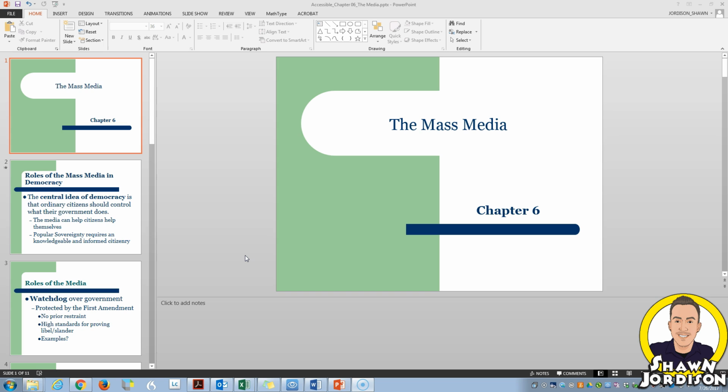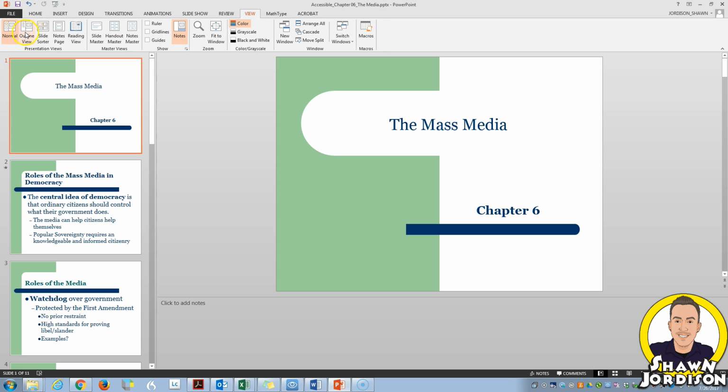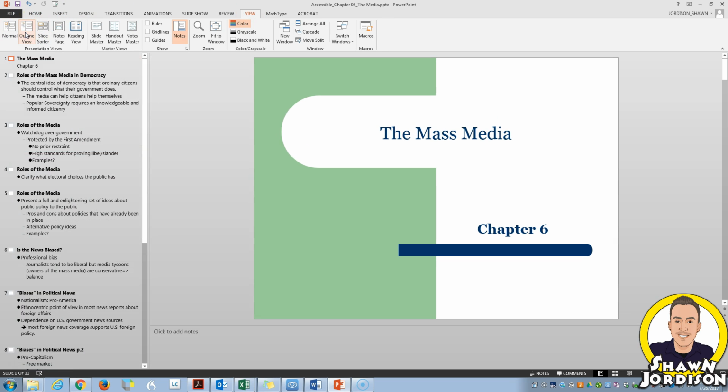To get to outline view, I'm using PowerPoint 2013, by the way. We're going to click on View at the top here, and then select Outline View. Now we can see our different numbered slides here, and the goal is to basically check to make sure that the content on your slide is also over here in the outline level.